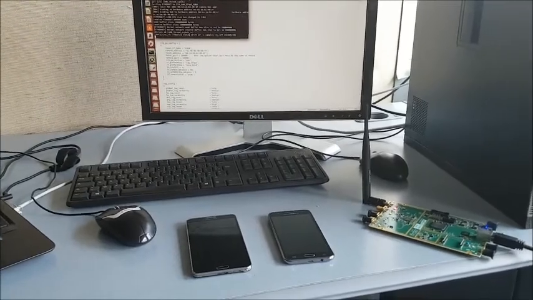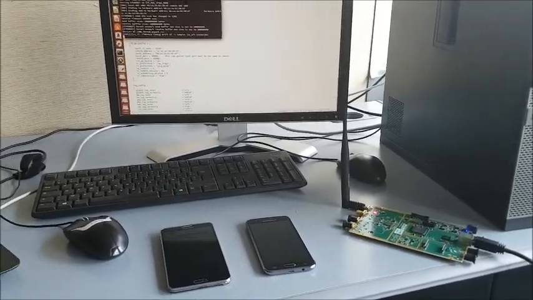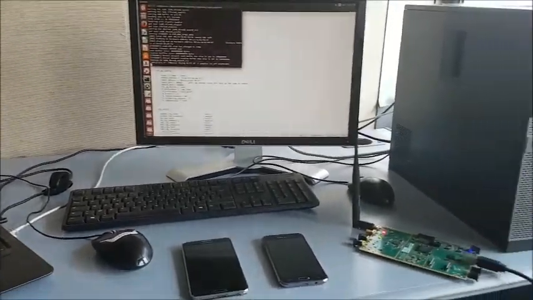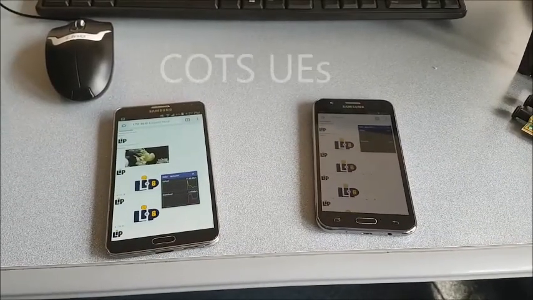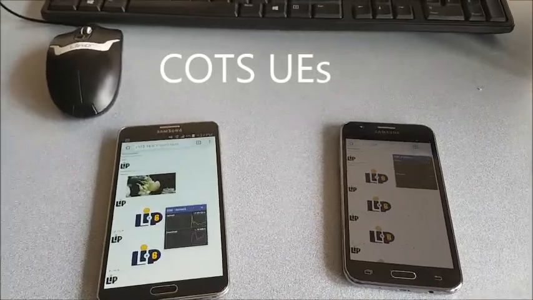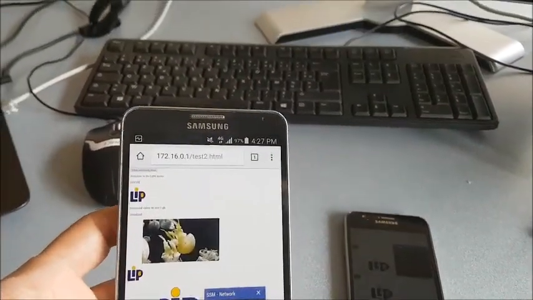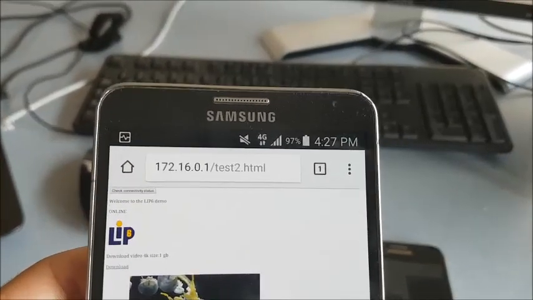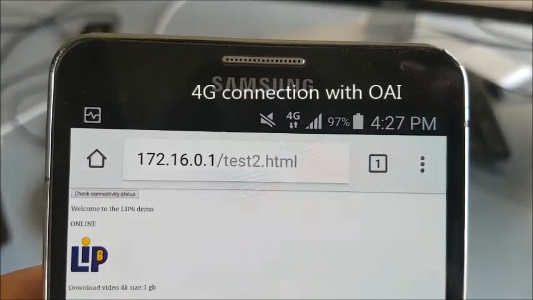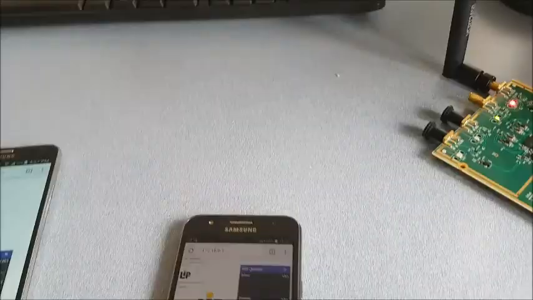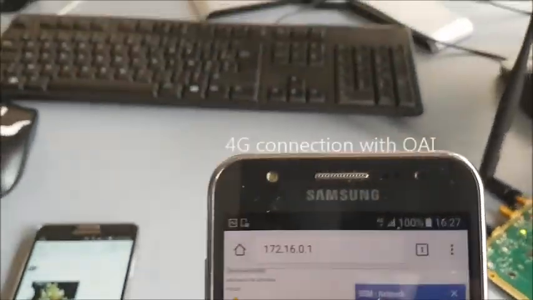Our prototype is then completed by two smartphones, more specifically a Samsung Galaxy S6 and a Samsung Galaxy Note 4, which have a SIM card. So at this moment we can see that these users are connected with the OpenAirInterface operator by means of a 4G connection.